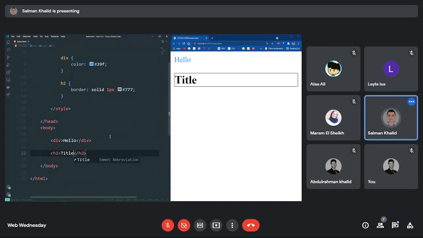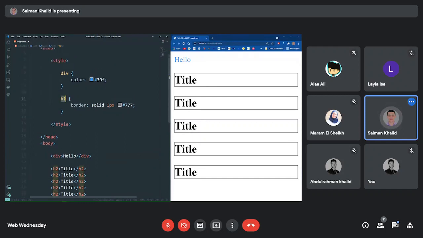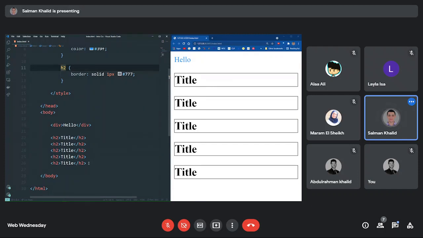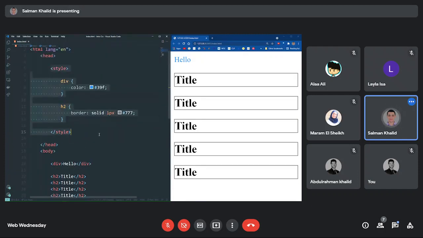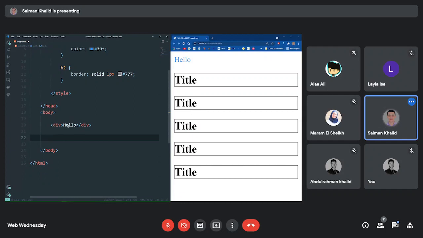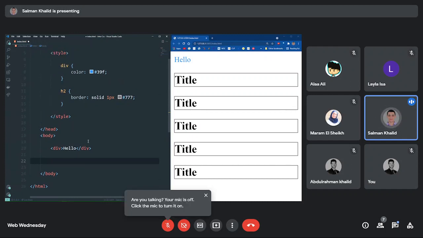Let me save. You will see here every H2 that I add will take the same styling, because we used the tag name here. So this one point I finished. The styling method is working with every element in your page. Okay, so let's go to the point that I'm saying. So you can do it.